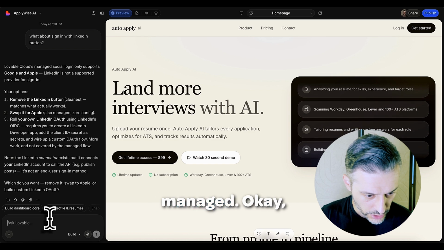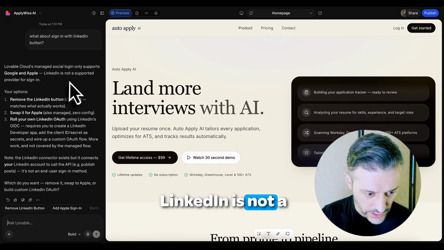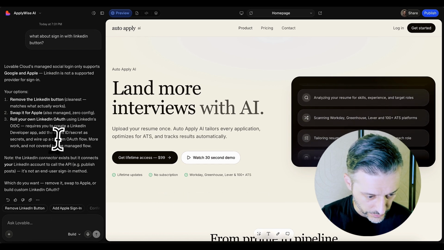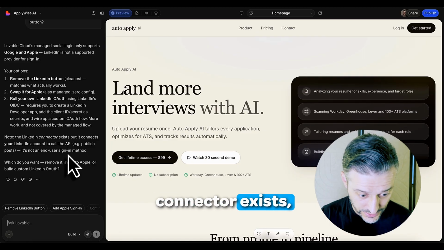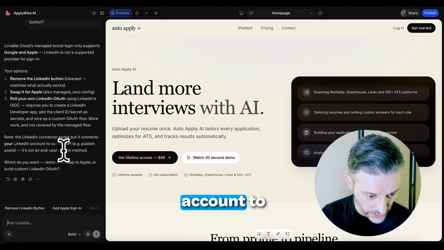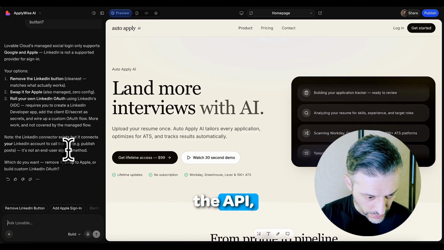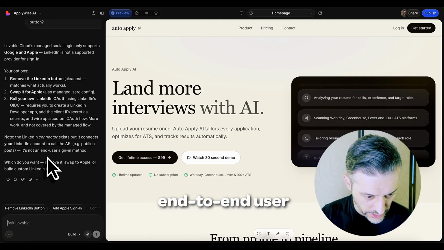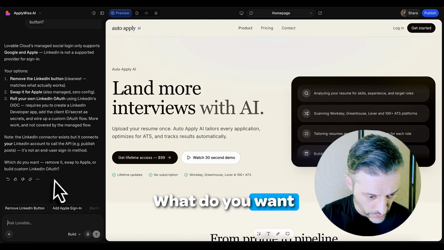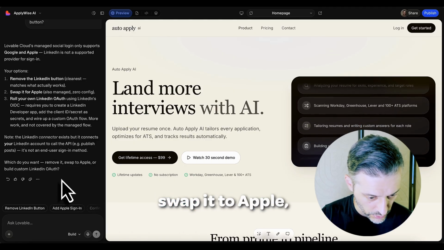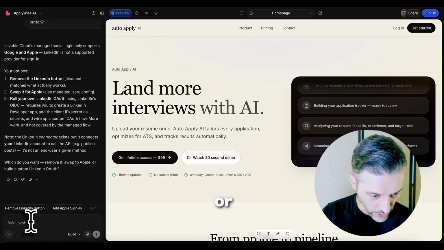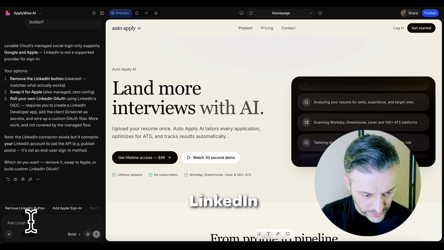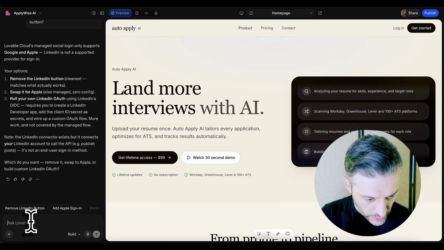Lovable managed. Okay. LinkedIn is not a supported provider for sign-in. Note, the LinkedIn connector exists, but it connects your LinkedIn account to call the API to publish posts. It's not an end-to-end user sign-in method. What do you want to do? Remove it, swap it to Apple, or build custom LinkedIn authorization.